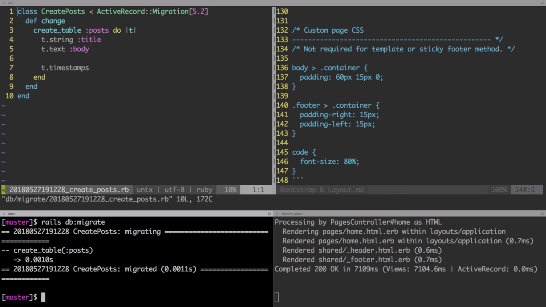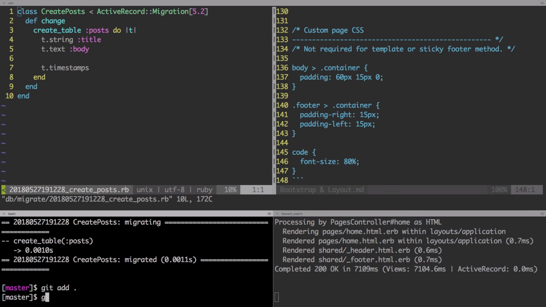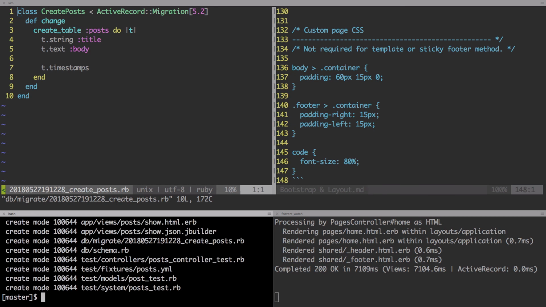Okay, then next we're going to push our application to Heroku. First let's push it to Heroku. Git add, git commit -m, and then here we're going to say add posts scaffold. And then what else did we do? We implemented Bootstrap. All right, then we're going to type in git push.